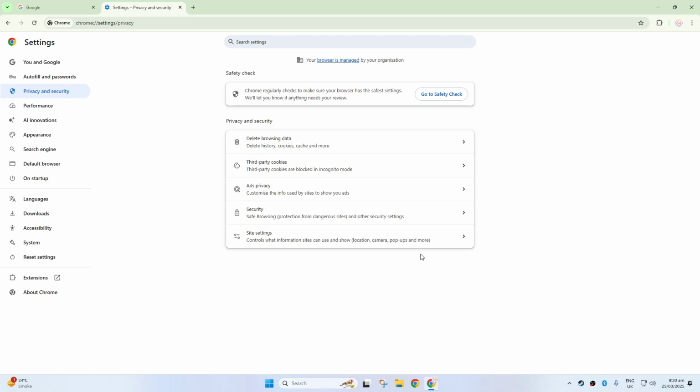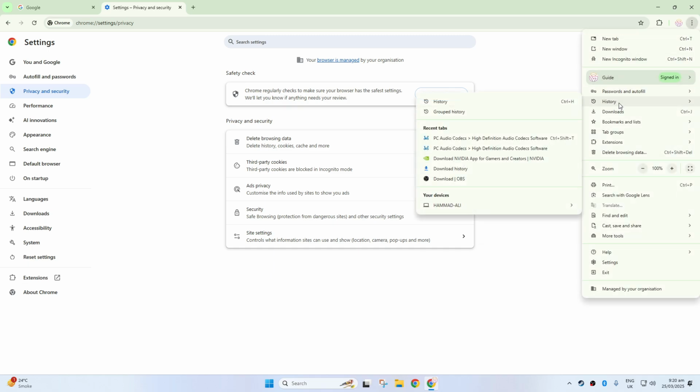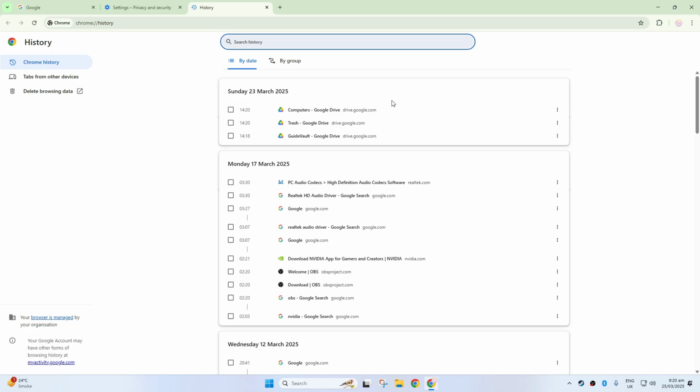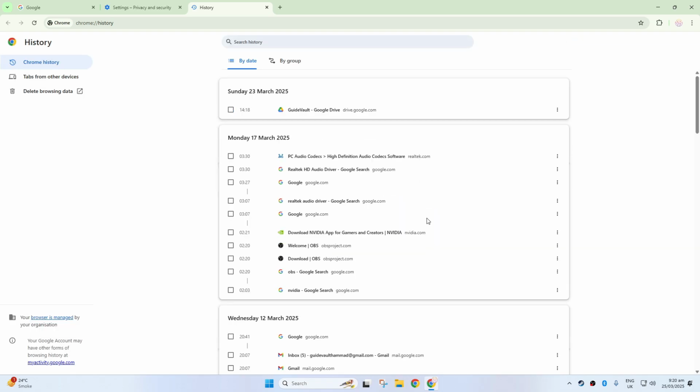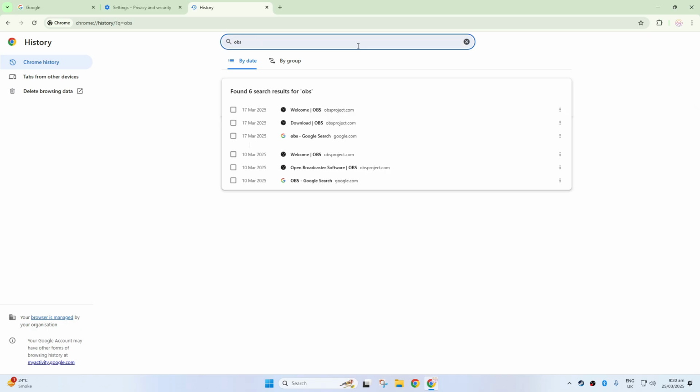If you only want to delete certain browsing history from Google Chrome, we can also do that pretty easily. Just go to this menu again, scroll to History, and click to open it. Now here is our browsing history. Just select the tabs you want to delete and click on the Delete button. Select Remove to confirm, and it will get deleted permanently. We can also search the specific history from here to select and delete them.